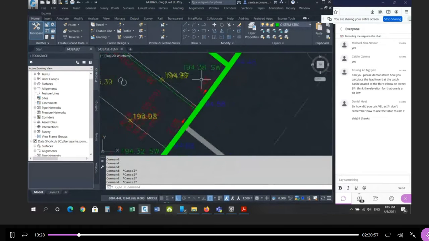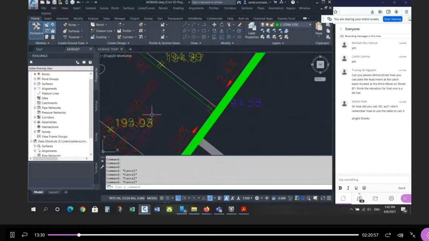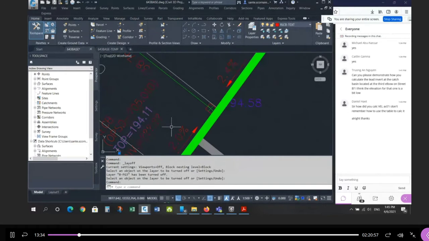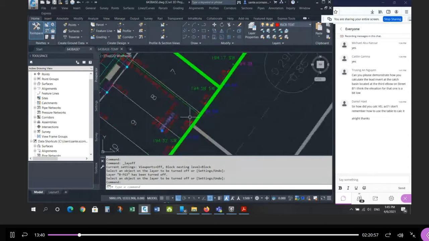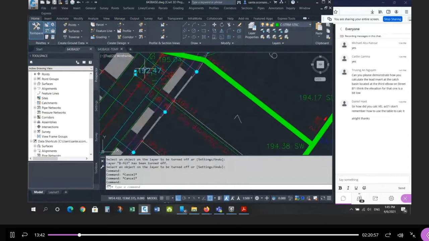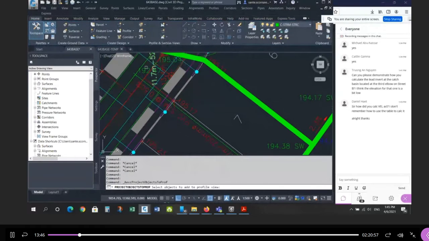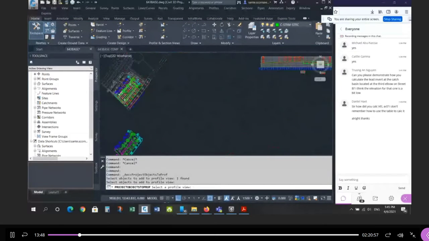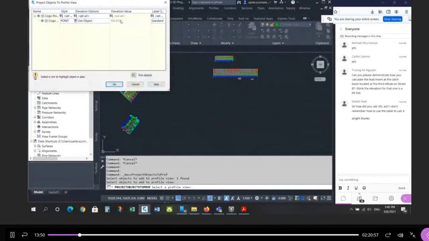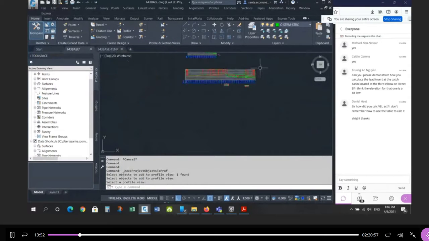So again, if you take the top of pipe, which in this case is, let me just turn this off, there's a lot of noise here. If you take 194.11, you subtract 1.2, you subtract 0.25, and then you subtract 38.7 times 0.5%, you're going to get this number here, 247. I'm going to project that to the profile, street B profile. So I'm going to put it on street B, accept the elevation, and there it is.